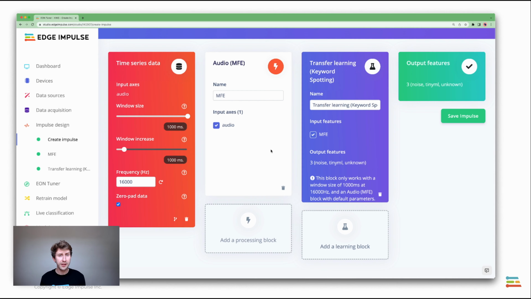We have seen in the previous videos how to collect data, so we're not going to go through that again. Once you've collected enough data, you usually go to the Create Impulse tab. This is the place where you design your machine learning model. From there, you can start defining some of the parameters, such as the input size, so the window size, which is the length of the sample that you are going to classify when it comes to time series data. It can also be the image size for image projects. Then you can choose a pre-processing block if you want. This usually helps the neural network to learn more easily.